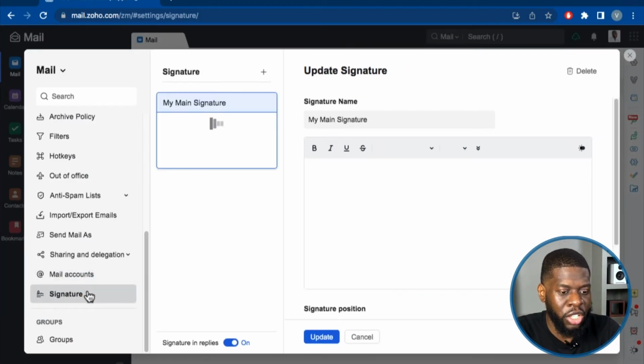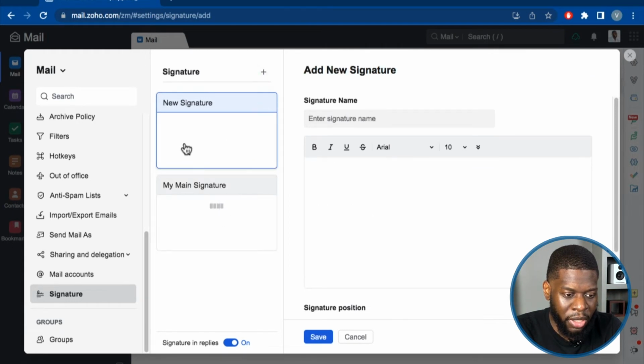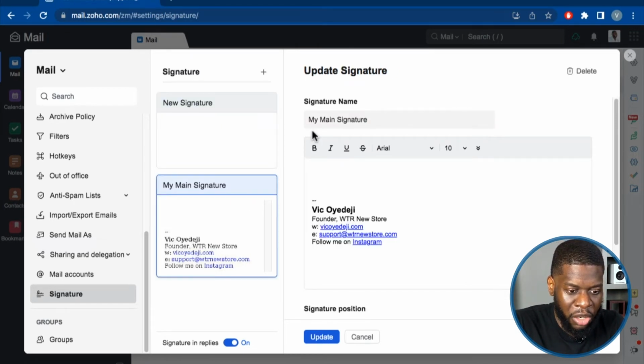And then your signature. This is what you send after your email, so this is actually pretty important. You may have nothing here. To add a signature, just click on plus, and you can add another signature right here. What I usually do is give my signature a name. I call this my main signature, but you can name it whatever you want.